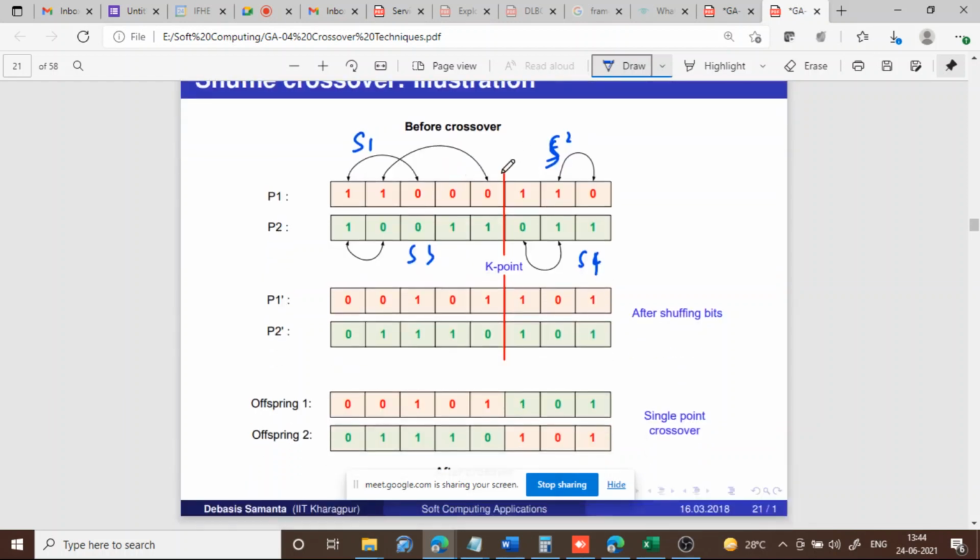So here this is the crossover point 1, 2, 3, 4, 5, 6. That is crossover point k is equal to 6. Now in the algorithm, there is no specific way for this shuffling. You can decide what you want to shuffle. So here we want to shuffle these things. In parent 1, the first bit will be swapped with the third bit, and the second bit will be swapped with the fifth bit.